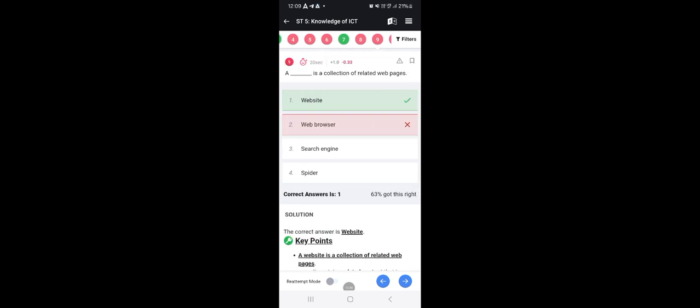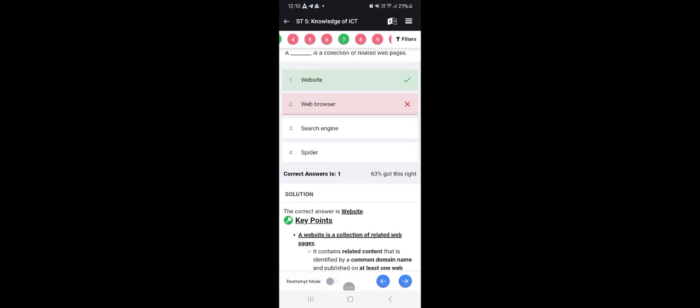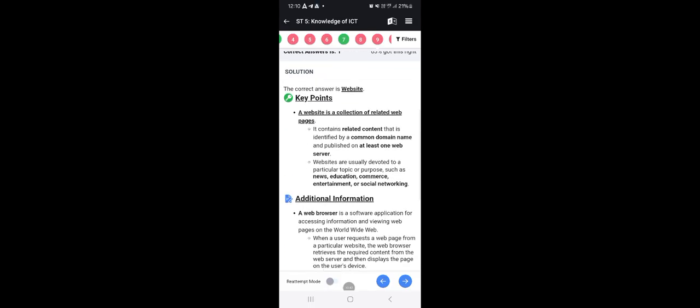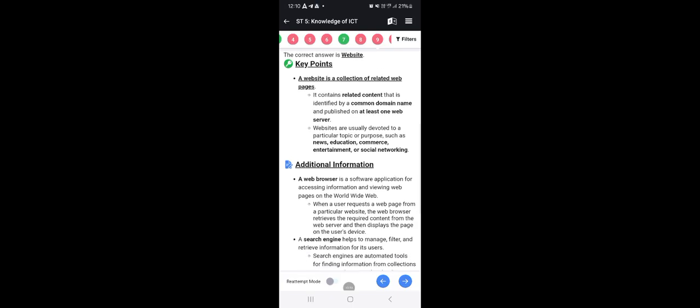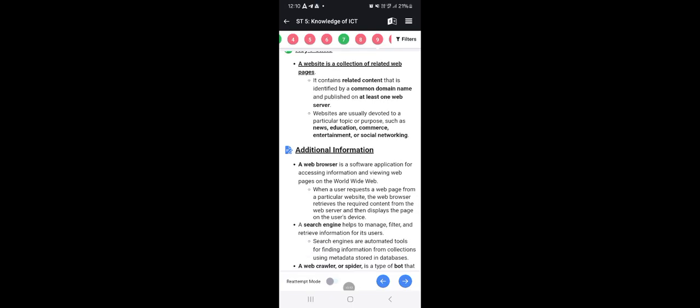Now the next. A blank is a collection of related web pages. So a website is a collection of related web pages. It contains related content that is identified by a common domain name and published on at least one web server. Websites are usually devoted to a particular topic or purpose, such as news, education, commerce, entertainment, and social networking.